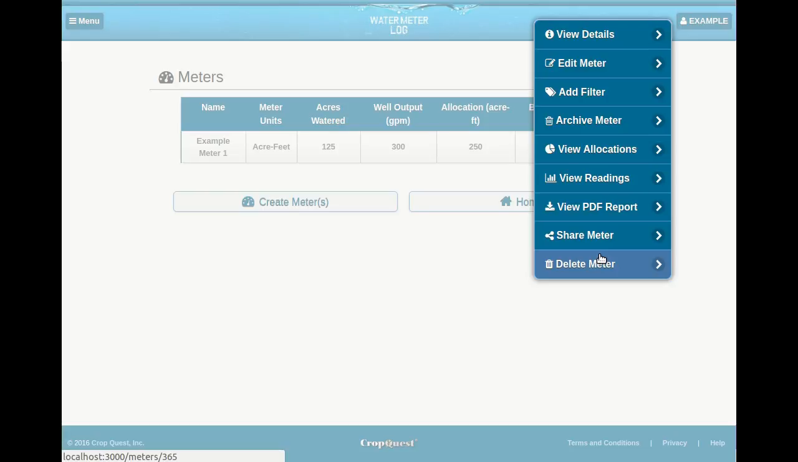If there is an instance where you might need that information in the future or would like to go back and see previous allocations information, then deleting a meter is definitely not the route to go. In that instance, we would want to choose to archive the meter. That way we have access to it for a future date, but it still removes it from our view.